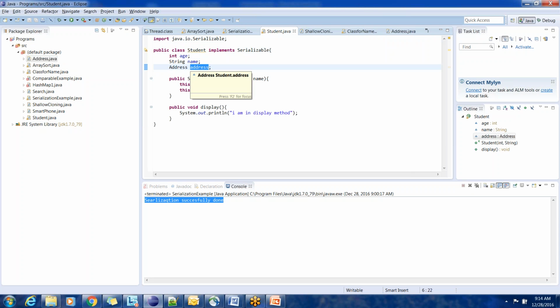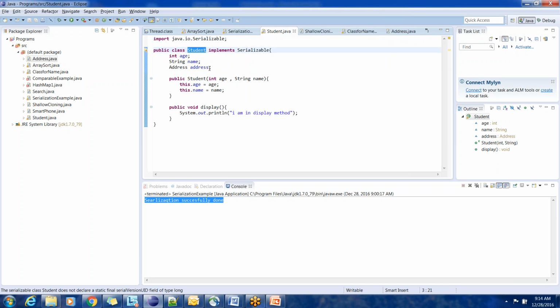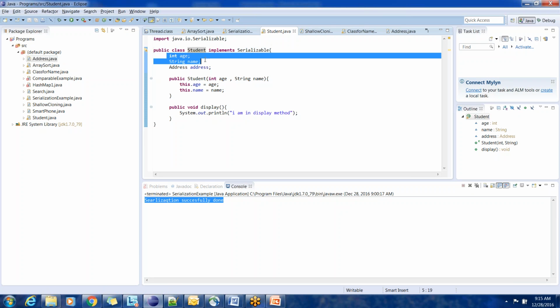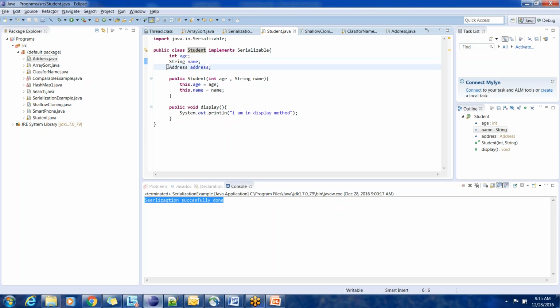So if I do a shallow cloning of this student, what will happen? It will create a new copy of age and name, but it will still point to the same address which the student has. Understand the concept? Can you repeat that again, please?